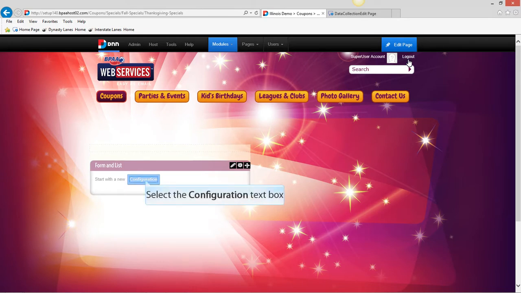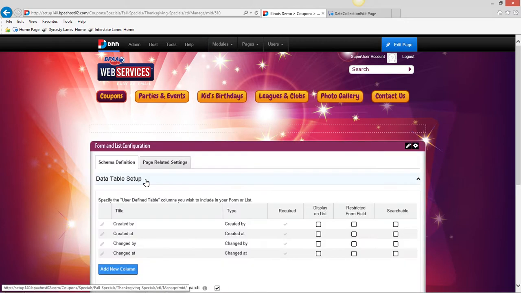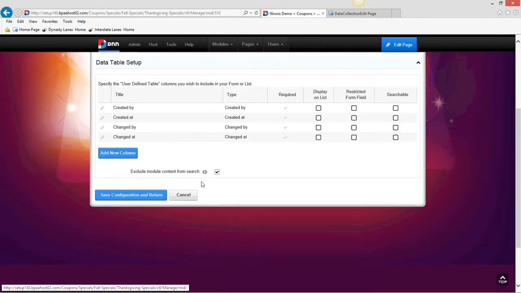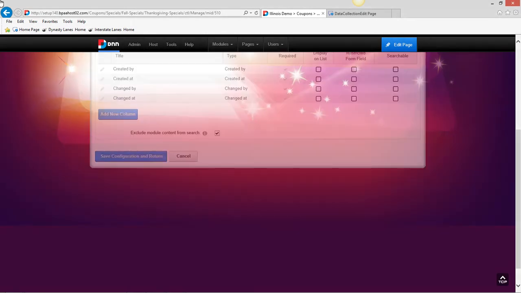So now it says start with the new configuration. When you have to configure this, you just click on the blue button, and we're going to go over a couple of the fields inside of here right now. So what you have here is the data setup. It's going to be the created by, things like that. So you're going to need to add the first name, you're going to need to add the email address, and any other contact information that you want.